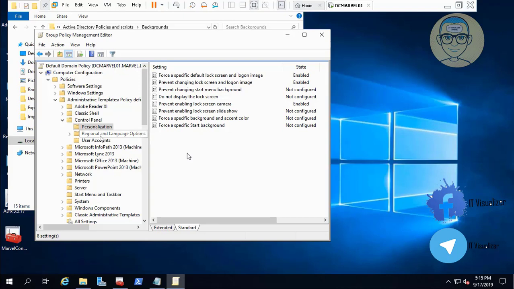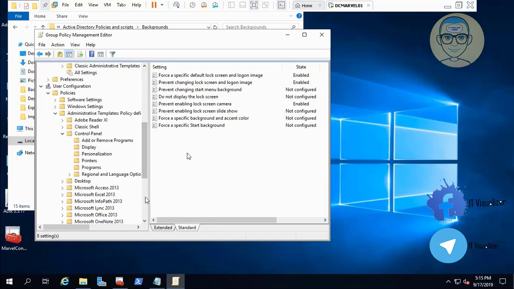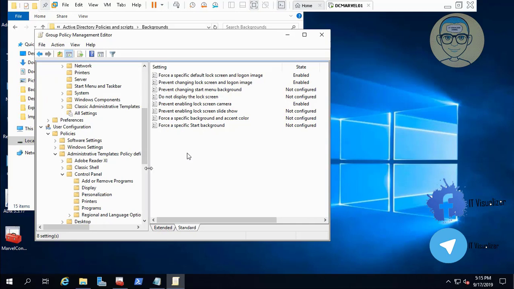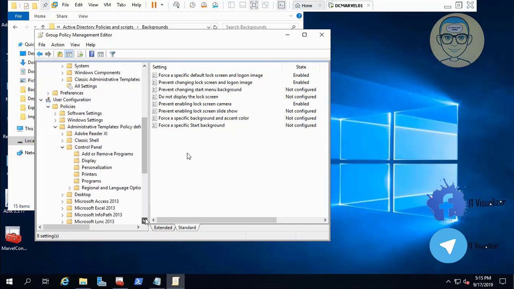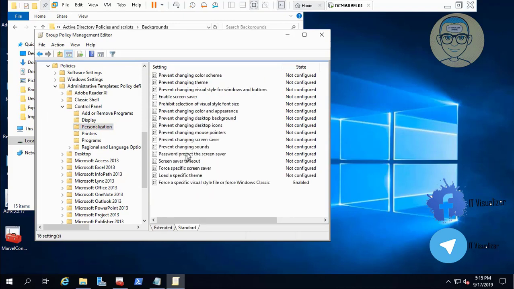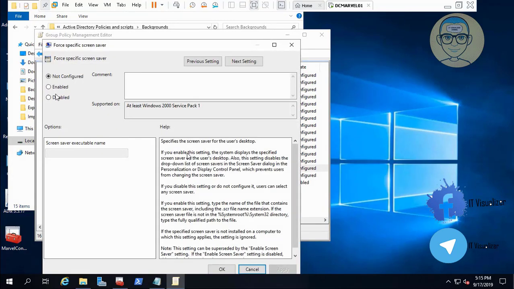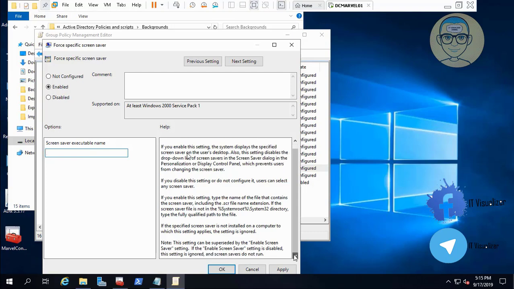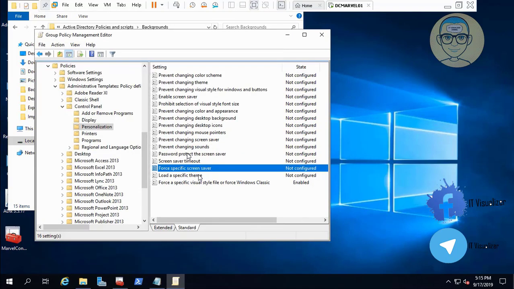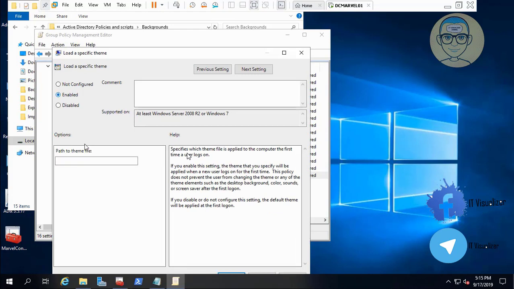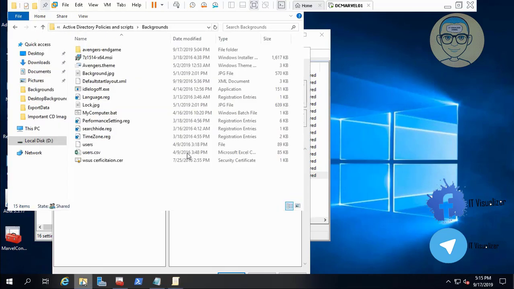So here we can see the personalize. I think we need to have the one for the theme. So here we'll go to personalize, and then force a specific screensaver. But we need to tell him the location of this screensaver, and by the way, the screensaver should have the extension .scr. Here this is the load specific theme, and then we will tell him it is in D Marvel 01. This is the name of the server, /backgrounds. This is the folder that is shared, and the theme is here.